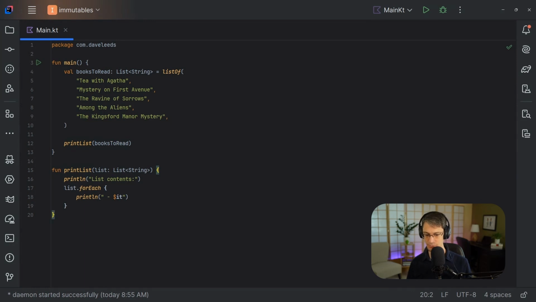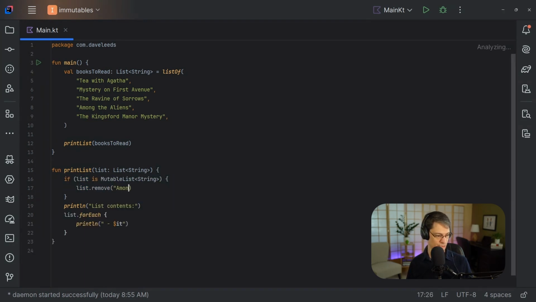And I'm going to add some code here to do a check on the list, and we'll say if the list is a mutable list, then we got the smart cast here and we'll remove the element from it. The thing is, it can be really surprising just how often a list is actually a mutable list. So let's run this code, for example, and we might expect that this line here will not run because you wouldn't expect this to be a mutable list.